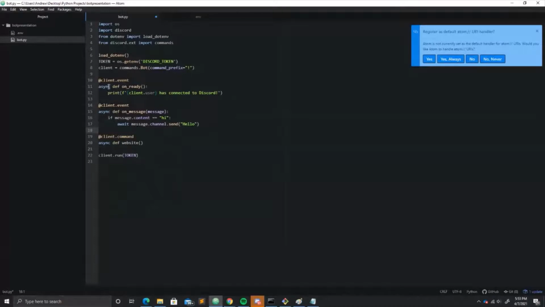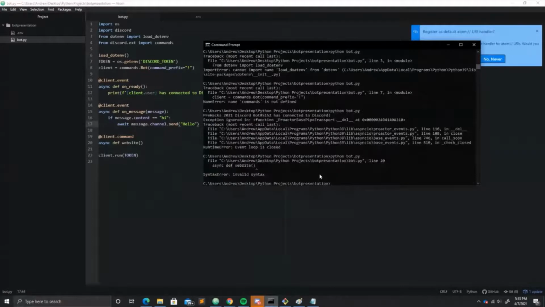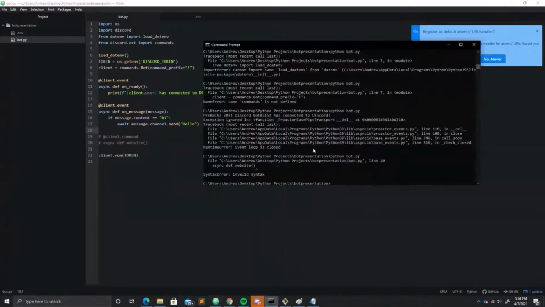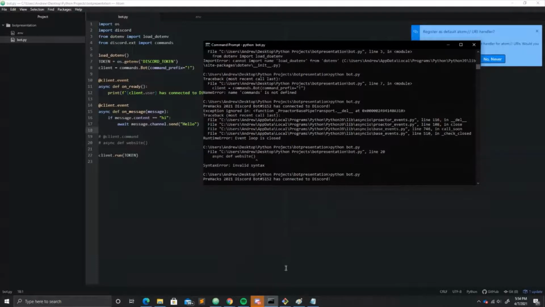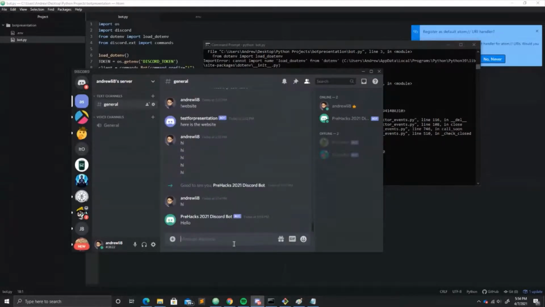But just for good coding practices, every time you have an async function, just use await whenever you try to do something. So let's see this in action. Let's run our bot file. Now it says that it is up. Let's go back to Discord. Let's say hi. Now our Discord bot says hello.